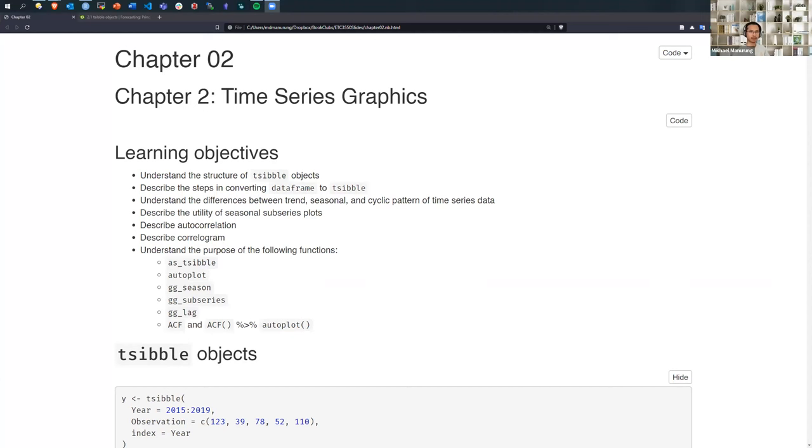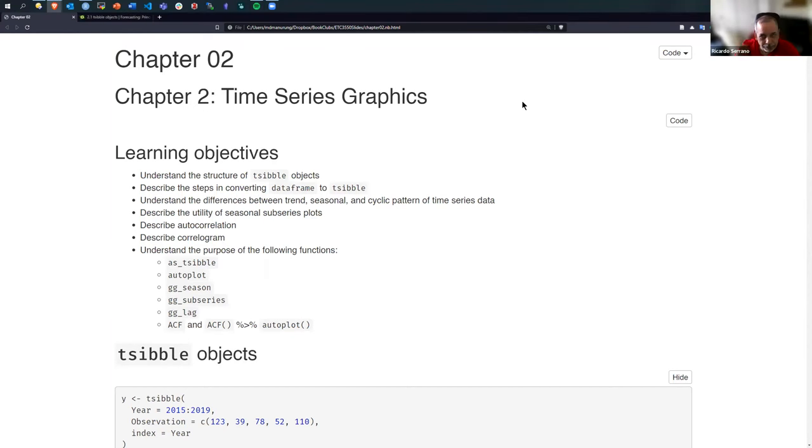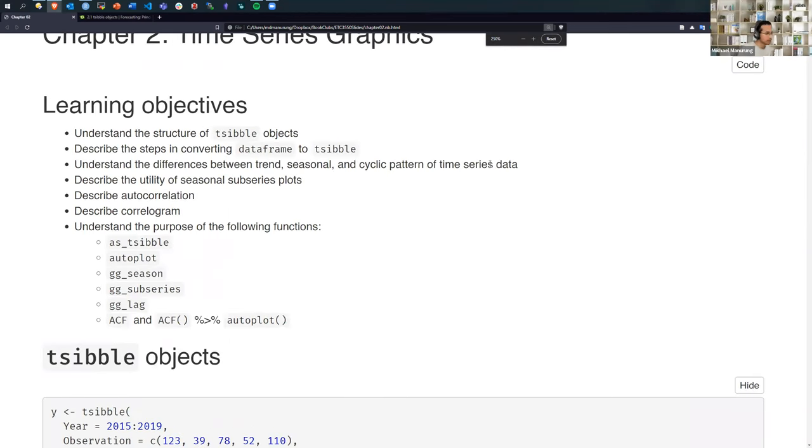Okay, I hope you're seeing my screen. Yes. So I made it in Bookdown, but I haven't pushed to our GitHub repo yet.